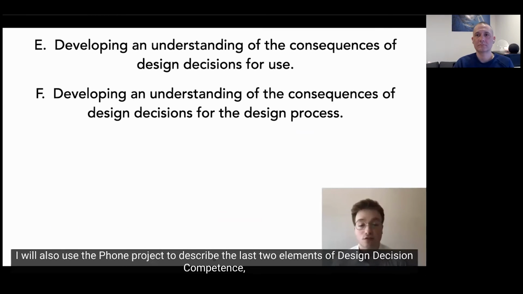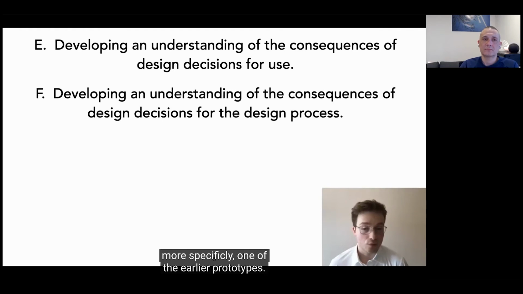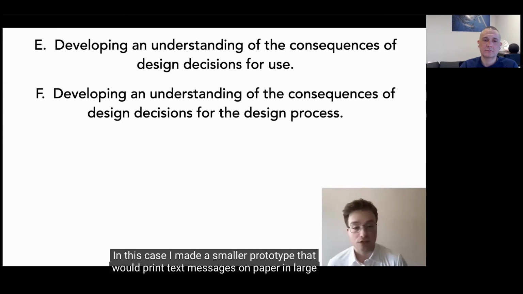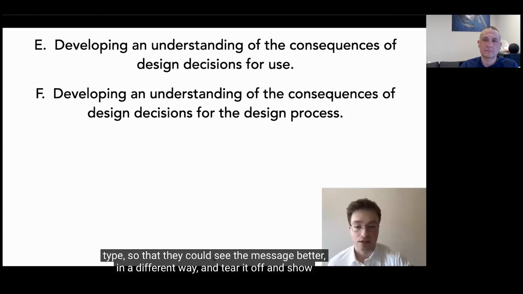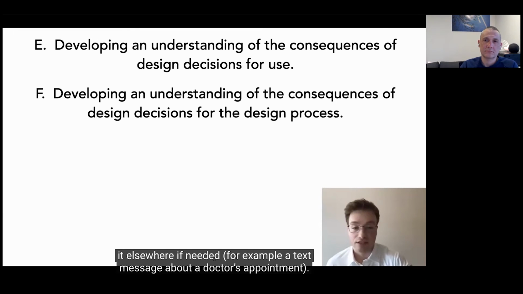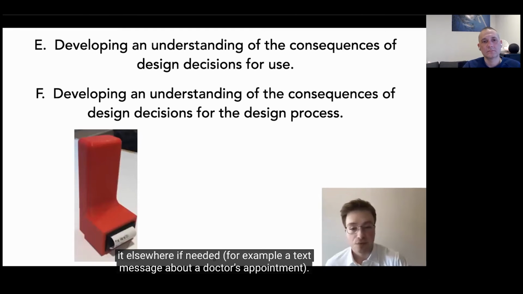I will also use the phone project to describe the last 2 elements of design decision competence. More specifically, one of the earlier prototypes. In this case, I made a smaller prototype that would print messages on paper in large type so that they could see the messages better and in a different way, and tear it off and show it somewhere else if they needed, for example, a text message about a doctor's appointment.